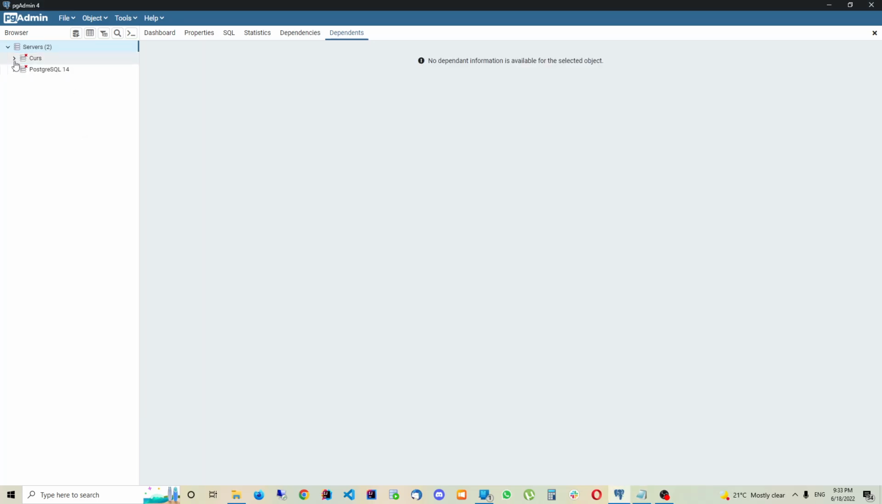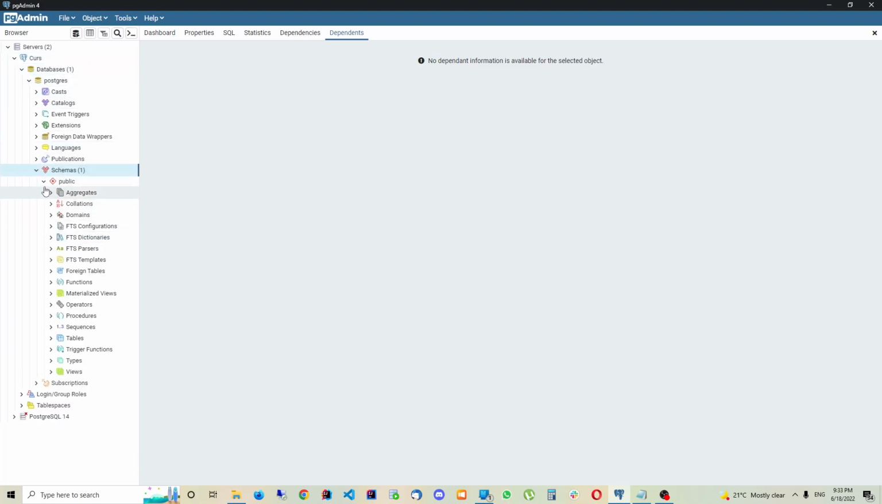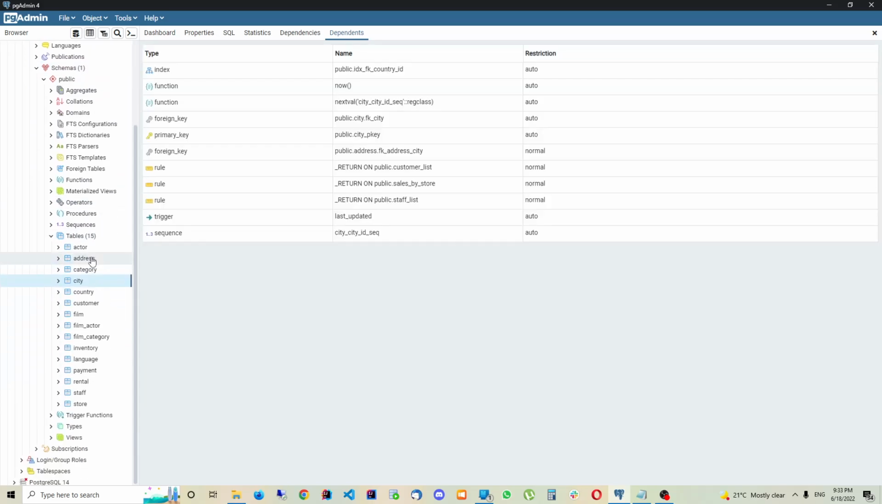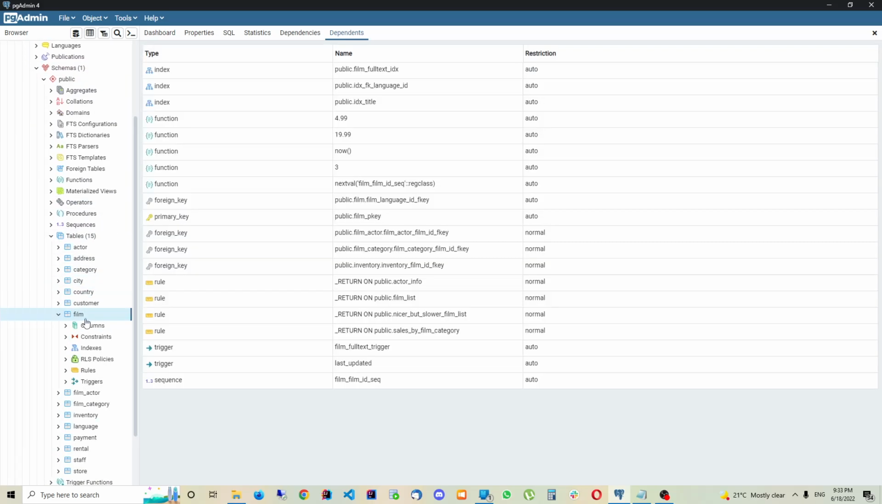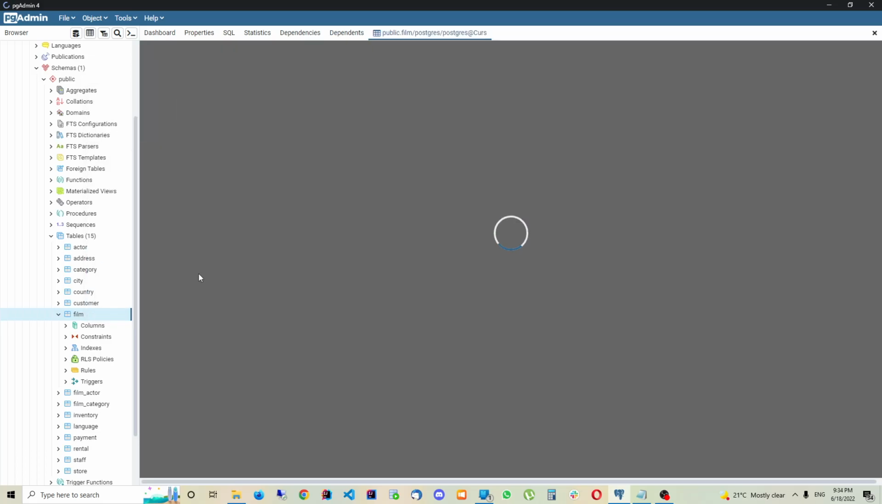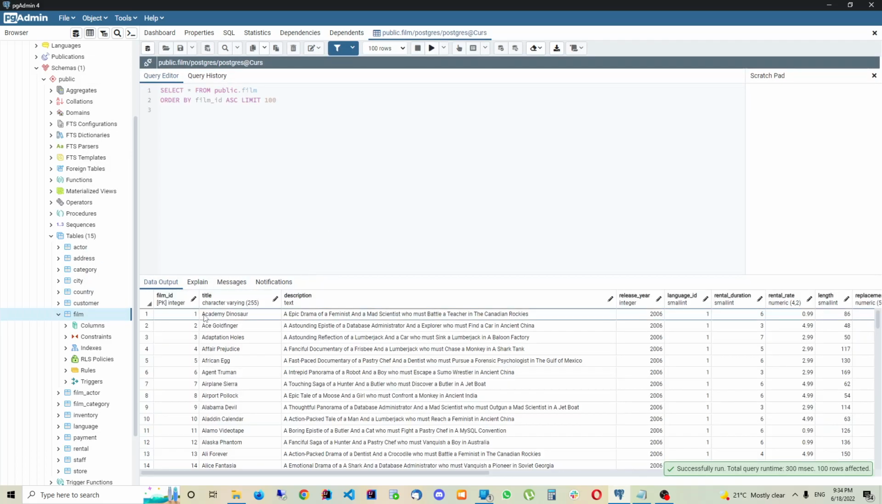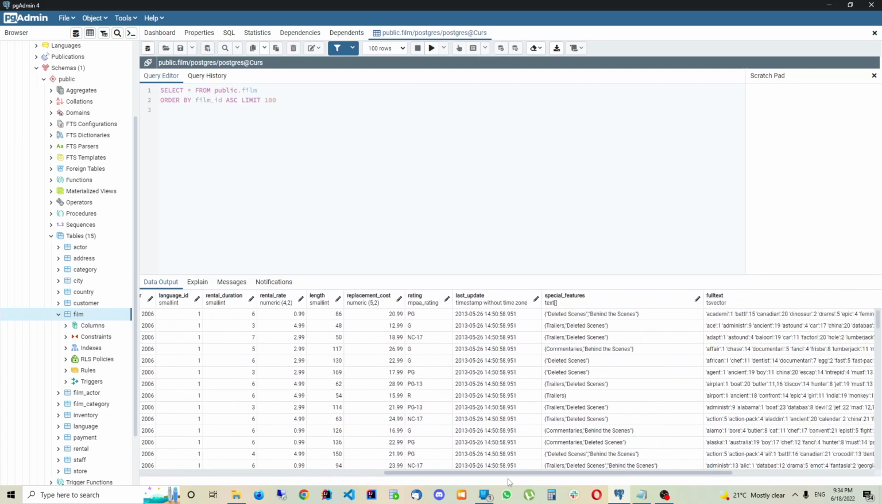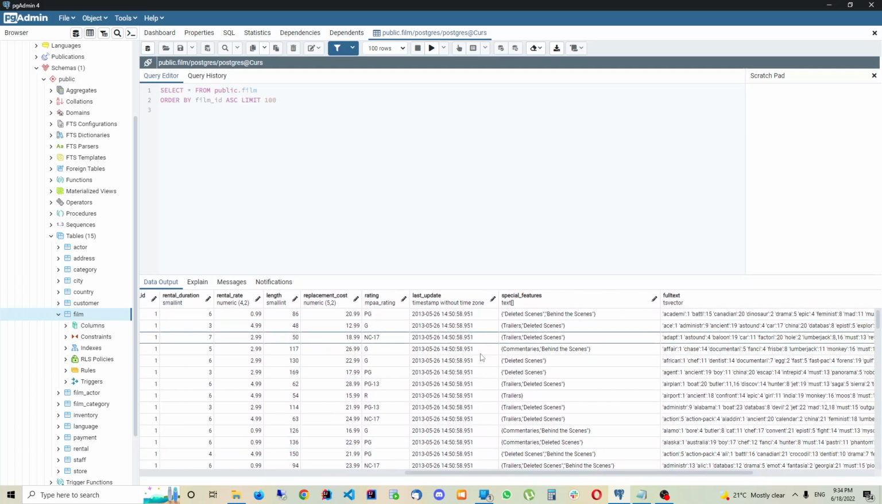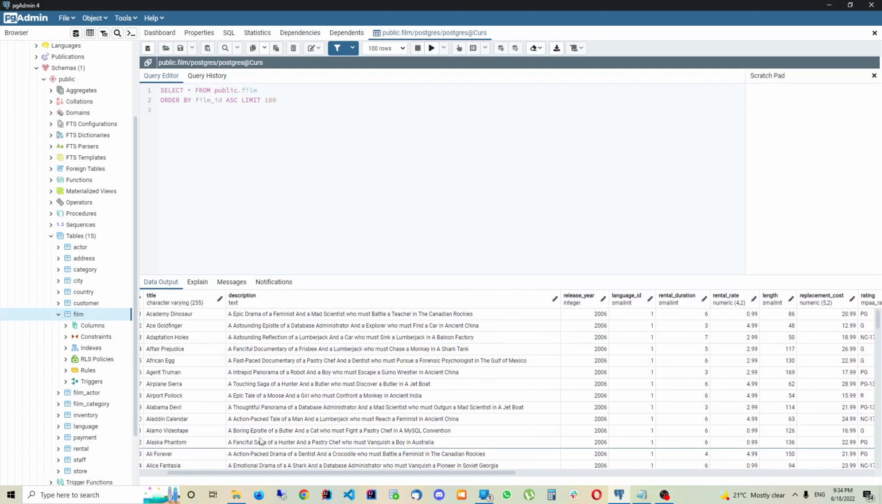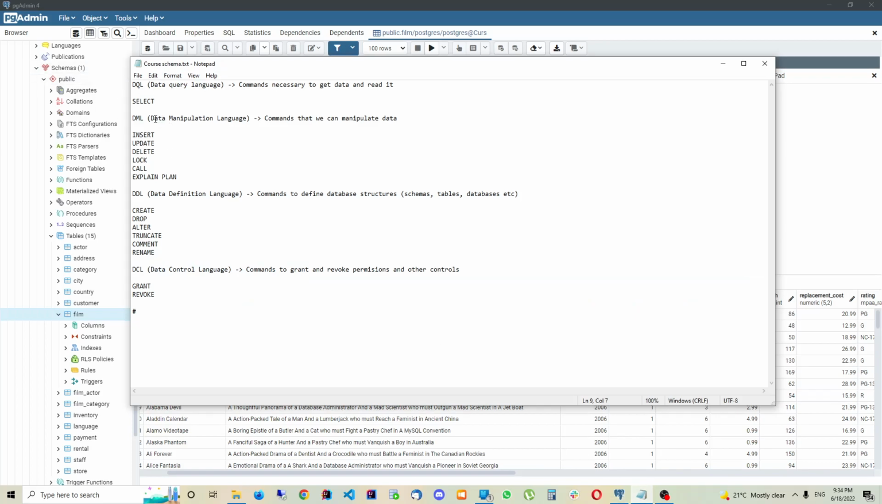For example, if I go here in my course server, databases, Postgres, schemas, public, tables, and I go to film, and I select first 100 rows, maybe I need to add a new movie, or maybe I need to modify the title of an existing movie, or maybe I need to delete a movie. This is manipulating the data because we are changing the data in our database. And here come all the commands necessary to achieve that. Here is a list of some commands that we are going to expand.